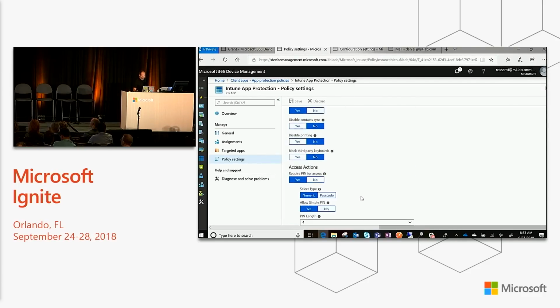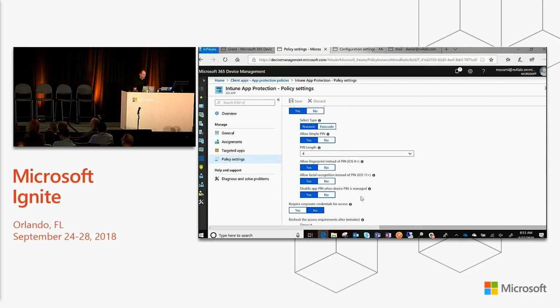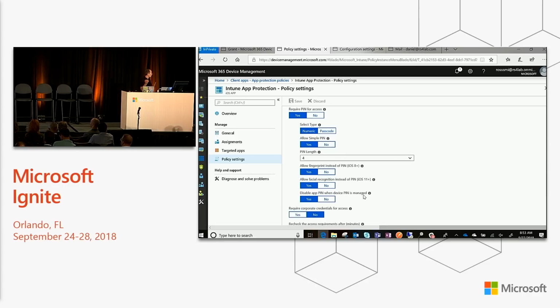And then we have other settings and the require PIN. So as you saw in my demo, I had a PIN length of 4 that I had to enter. And we can control whether I allowed fingerprint or Touch ID in this particular policy.